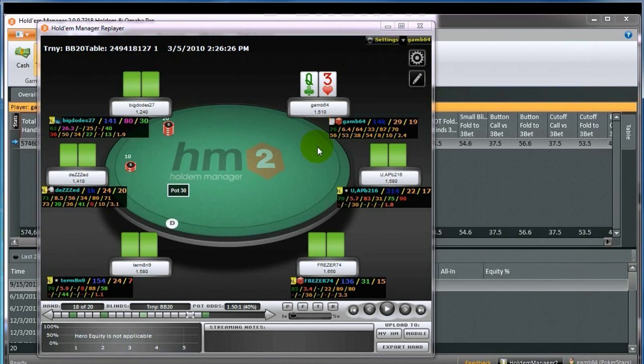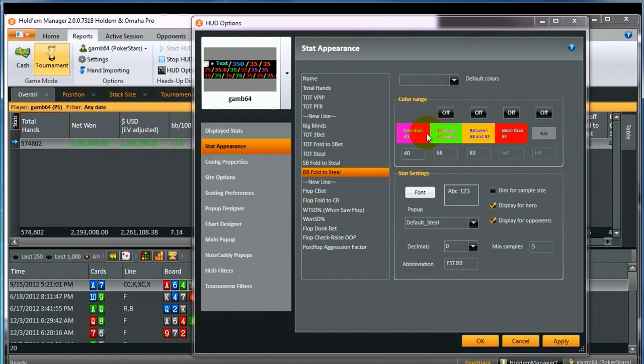But never forget that the button and cutoff are by far the most profitable places on the poker table, and most of you will not be raising enough when sat there. That completes my pre-flop stats.